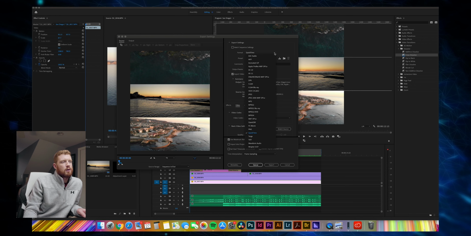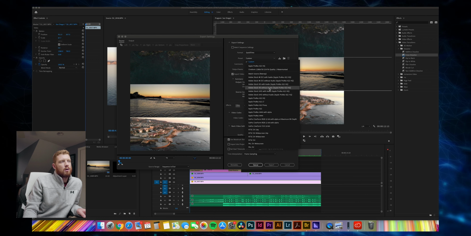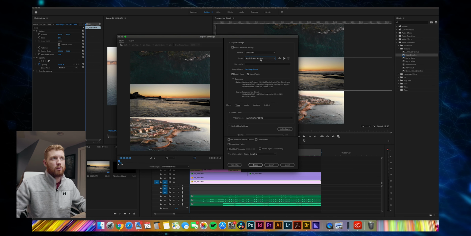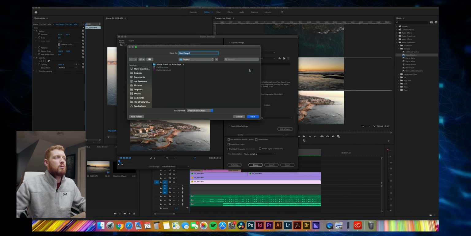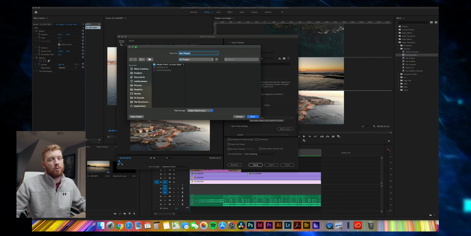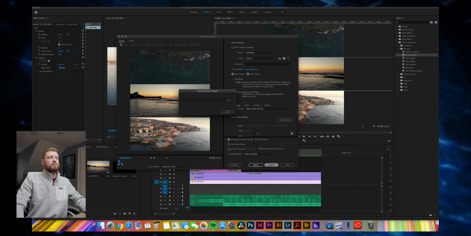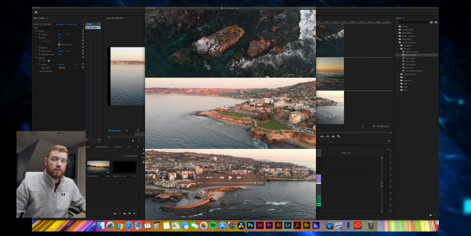So you're going to want to click QuickTime and go to Apple ProRes 422 HQ, which is right down here. So I'm going to go to Apple ProRes 422 HQ, switch out my output name and put it in a folder that I want it to be in, and then maximum render quality and click export. And here's the final video.